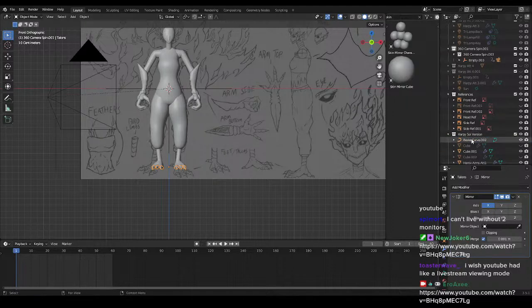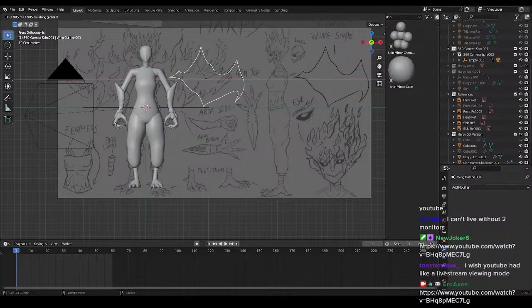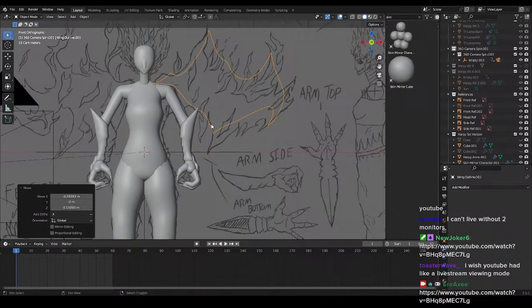Talons. And this will be wing outline. And let me duplicate this. So this is my wing outline attempt.